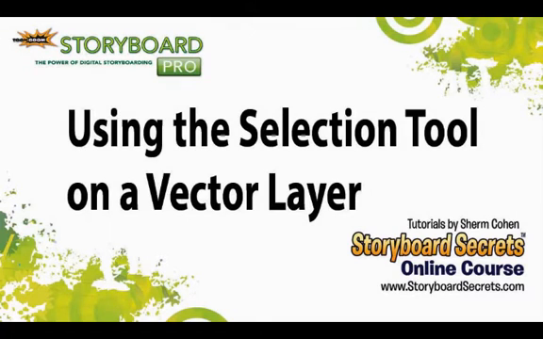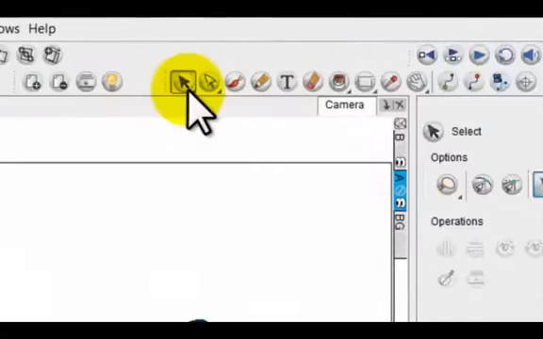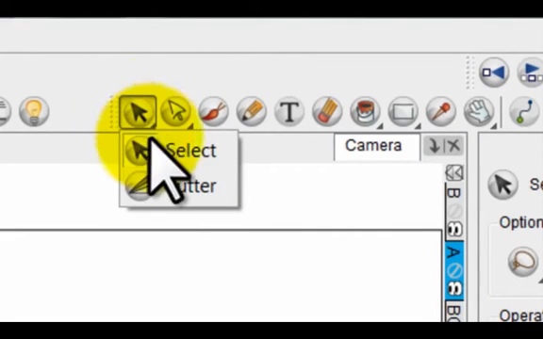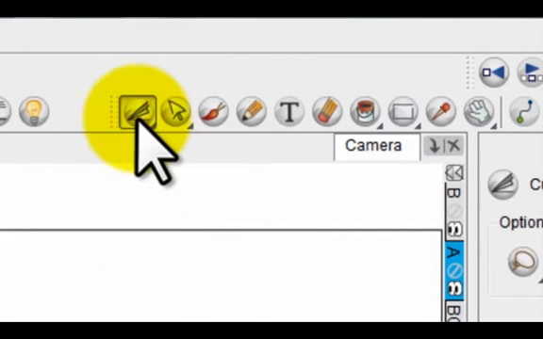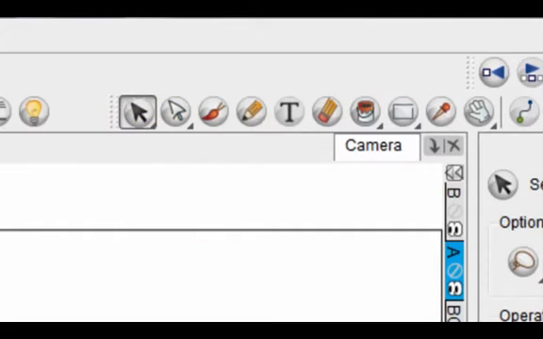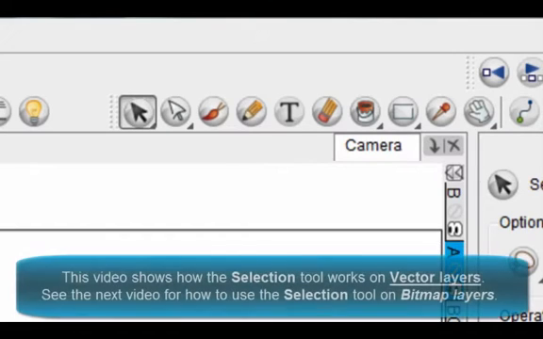The selection tool is up here at the very front of the toolbar, and if you can't see it, it may be because the cutter tool is there, because they do share the same spot. But the selection tool is the black arrow, and it's probably the most important tool that you have, because it's the tool with which you will interact with all of your artwork.